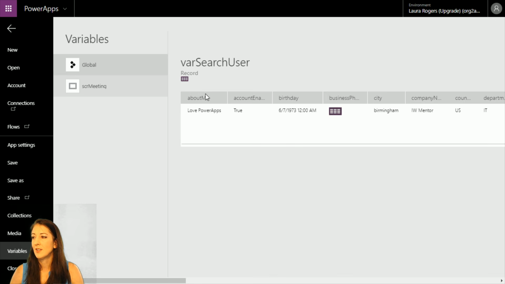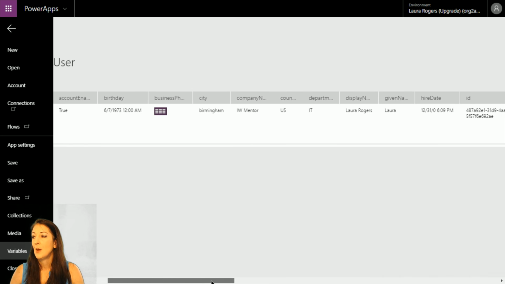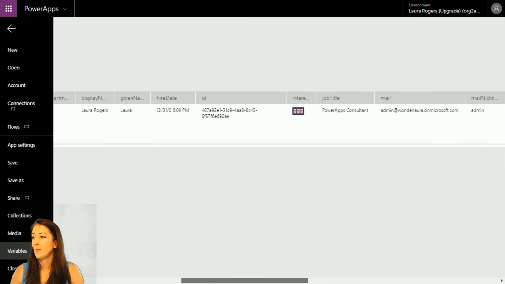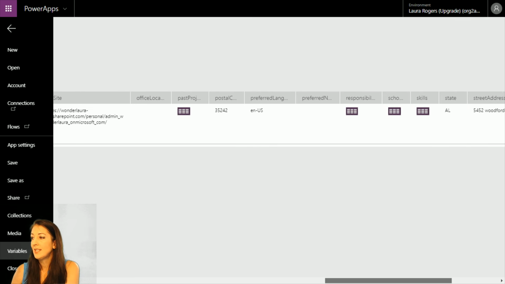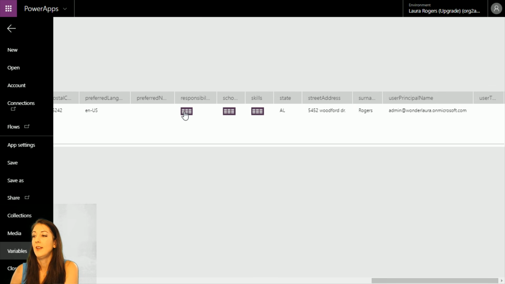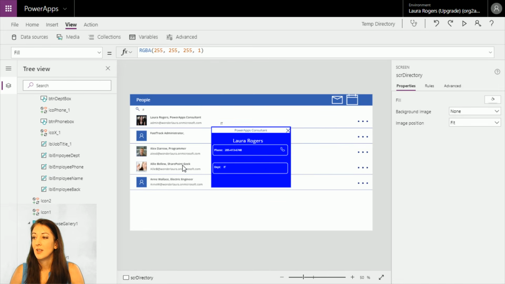So let's go look at what var search user gives us. That gives me a whole bunch more information: about me, birthday, business phone, city, country, department, hire date. So this gives me their full profile with about me, school, skills, and all that stuff in their Active Directory profile. It gives me a lot more than the search users one does, but it's not efficient to try and iterate through every single person in the whole company and go get their full profile one at a time.